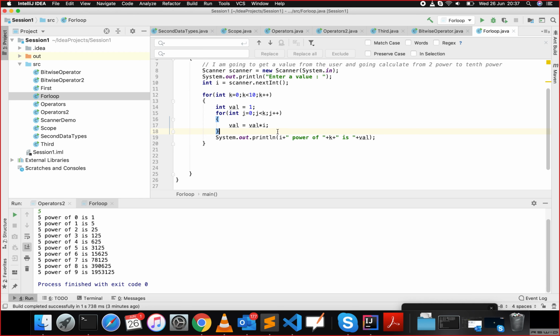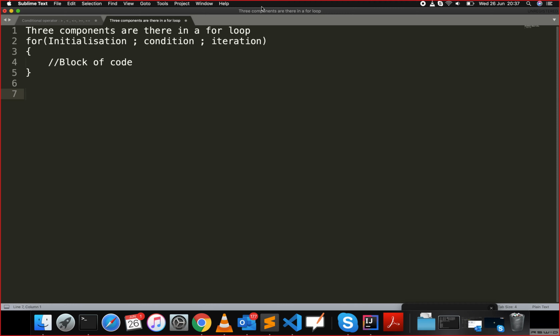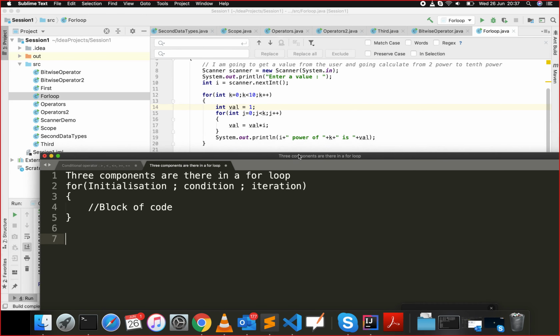How we can write it is, for the first iteration, let me print it out here itself. Write it here. For the first time when it comes, this block, I'll name this as the k block.